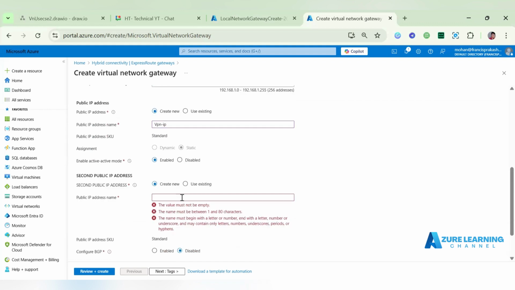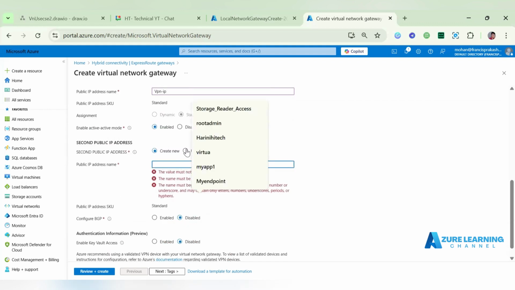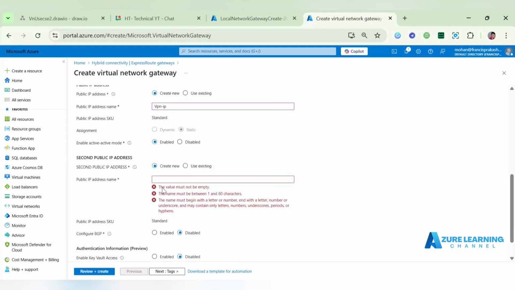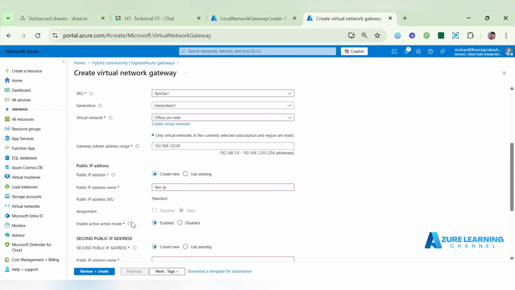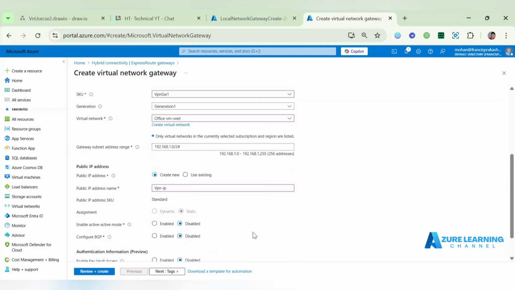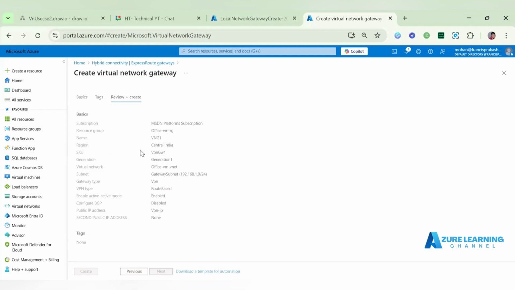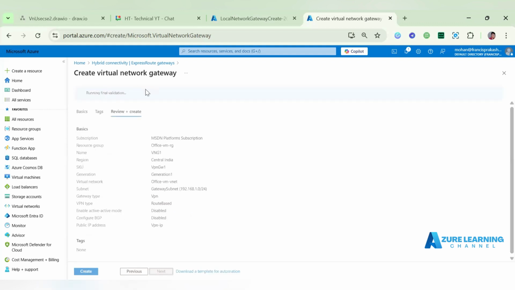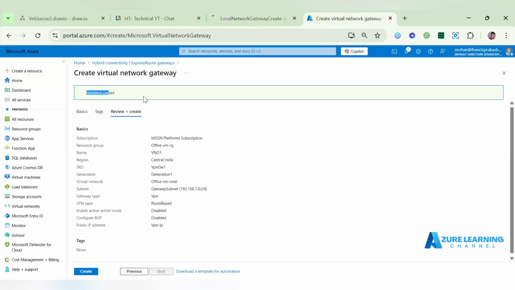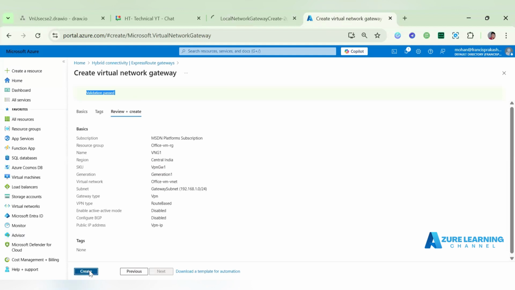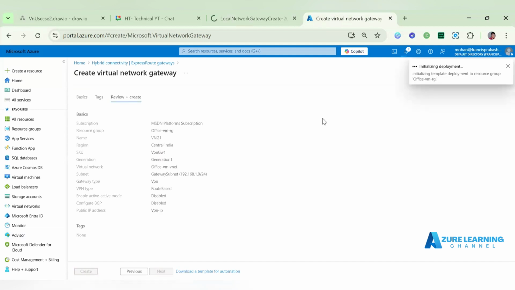It is asking us to create. What I'll do is, but generally it won't ask like this. I just disabled. Just go to review and create. It would check the configuration which we did. Okay, so the validation is good. Now we can initiate the creation. Just wait for a moment.